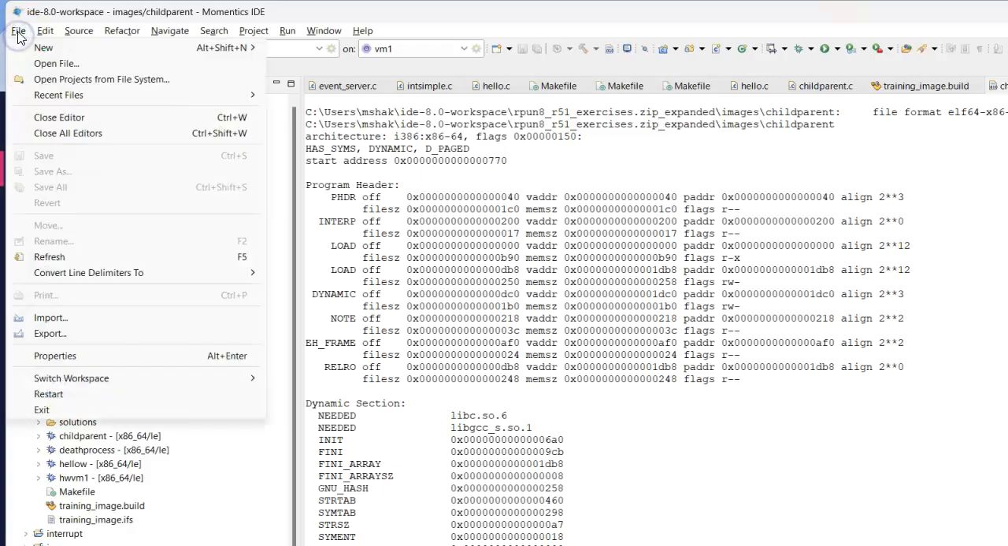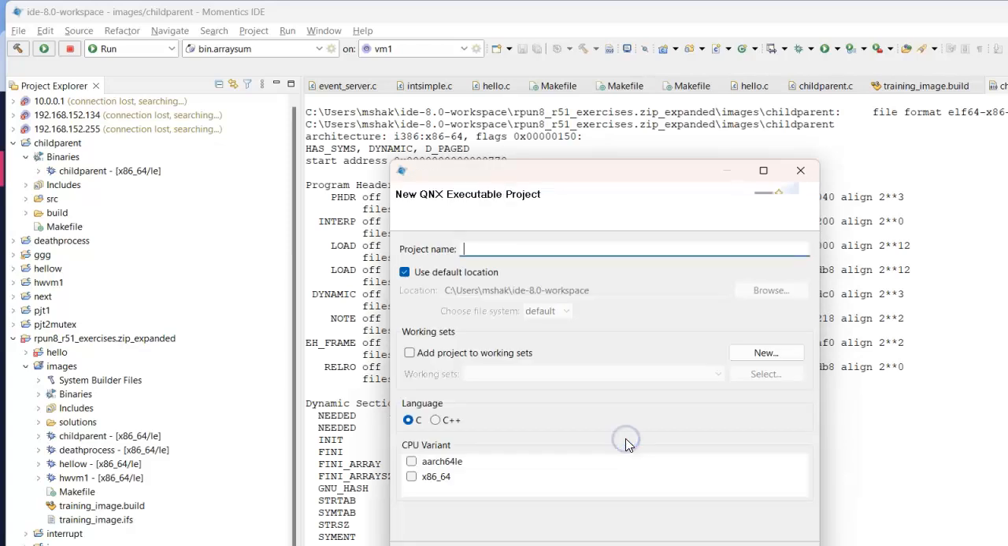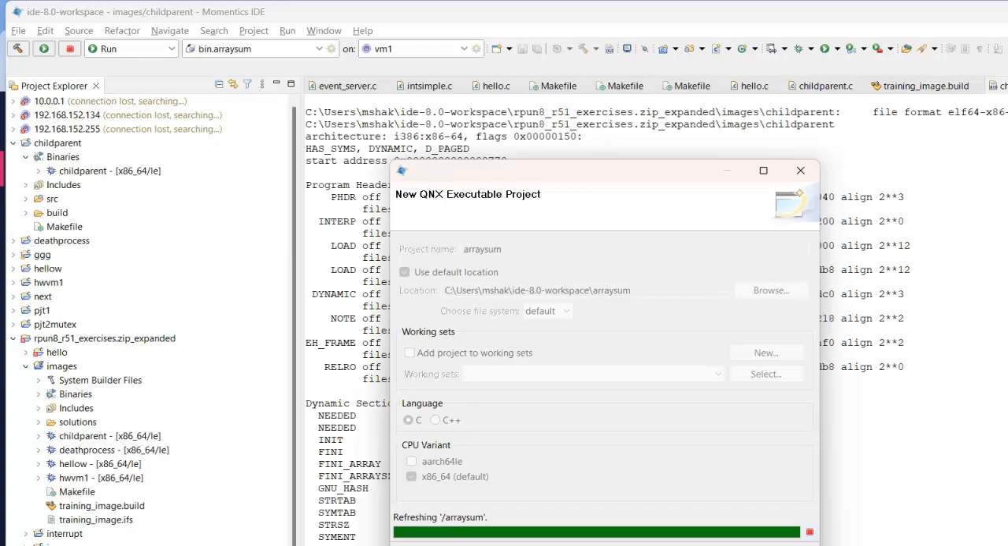So, first let us turn on the virtual machine. Once you have done that, go to File, New QNX Project, and then give QNX Executable, and then give Next. Since it is a POSIX thread, let us give the project name as array sum. We are going to find out the sum of elements in the array by using 3 different threads. Here select the language as C and the CPU variant as x86_64, and then give Finish.